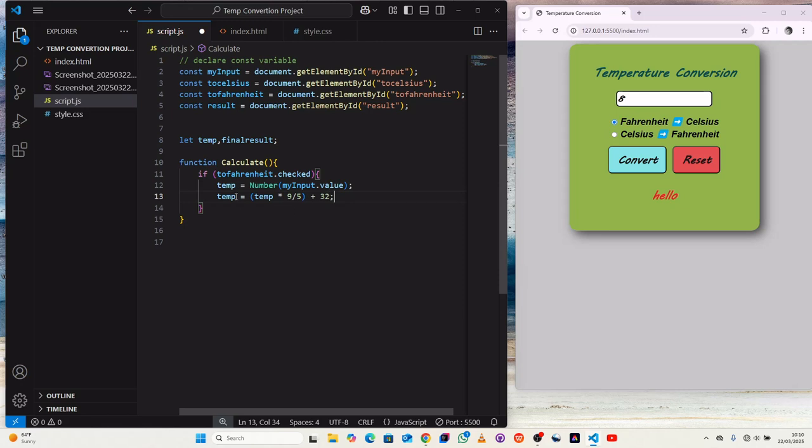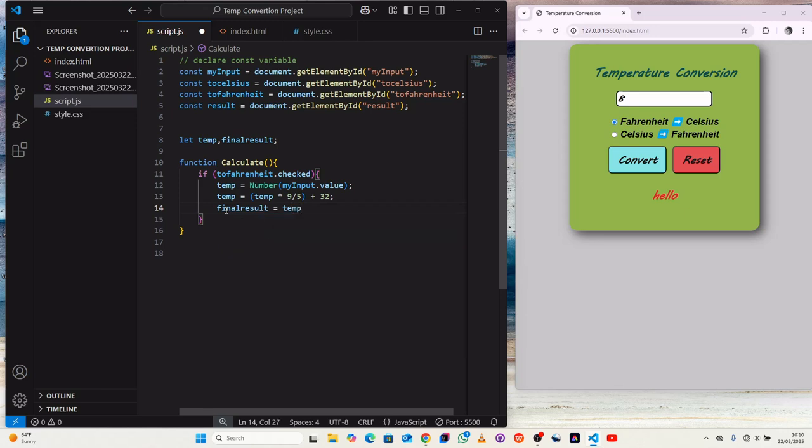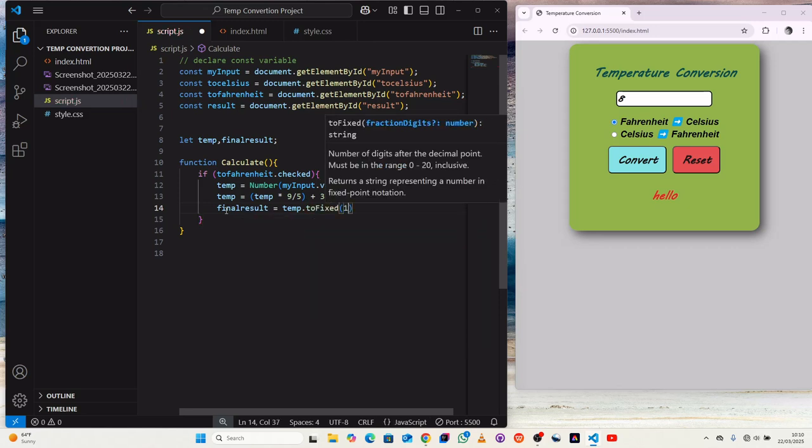Then we need to convert at least this to one decimal place. So we'll use the final result. Copy this. We need the answer that we have already gotten. We'll convert it to one decimal place. So we'll convert this using the toFixed function. So convert temp dot toFixed function. We'll use toFixed to one decimal place.